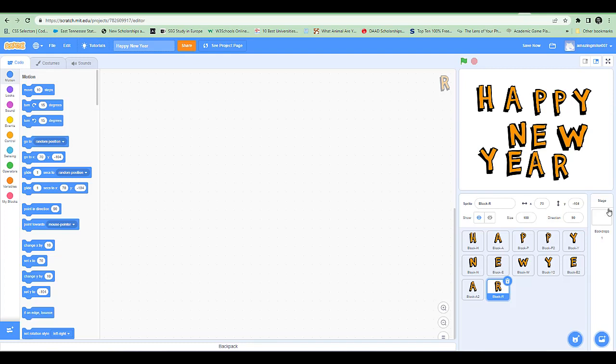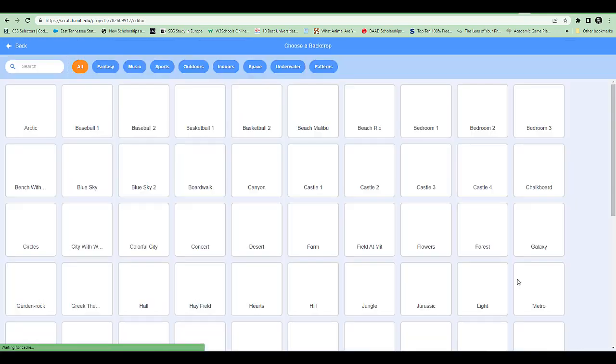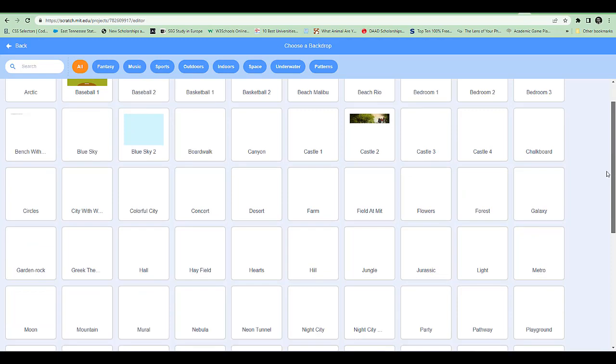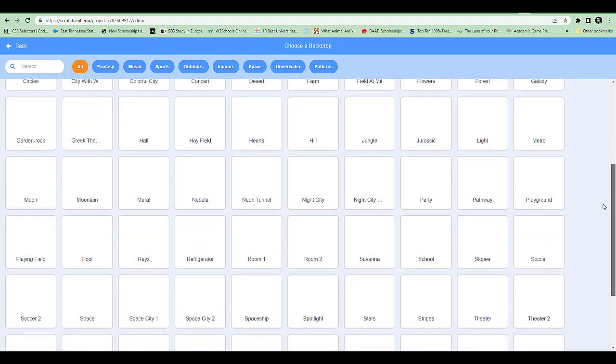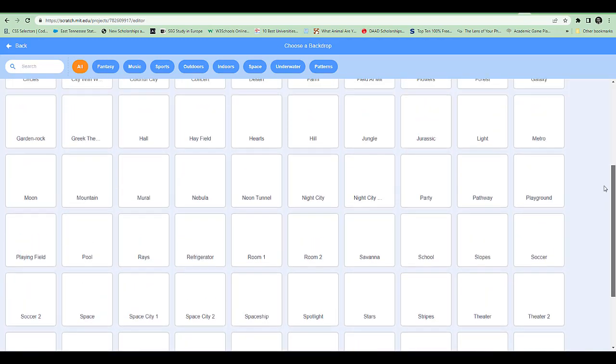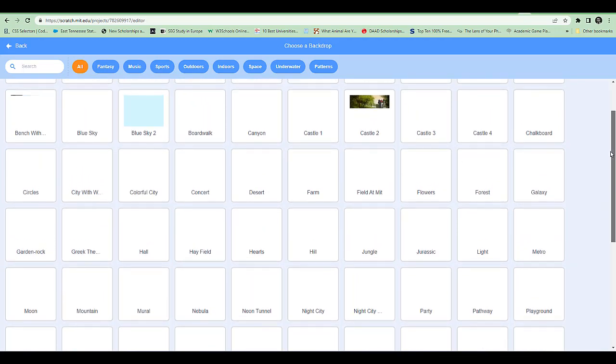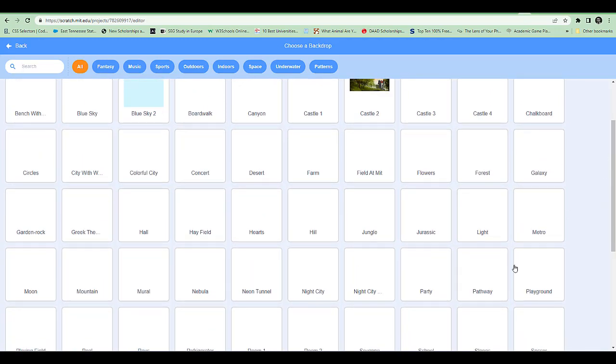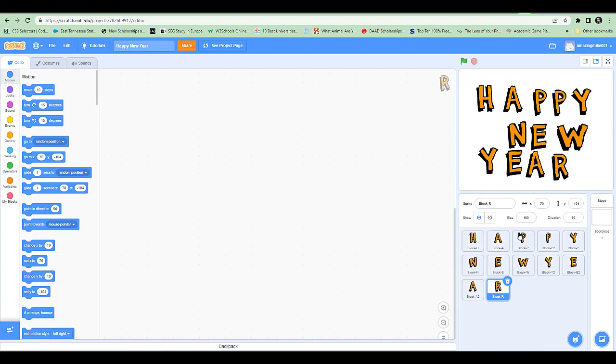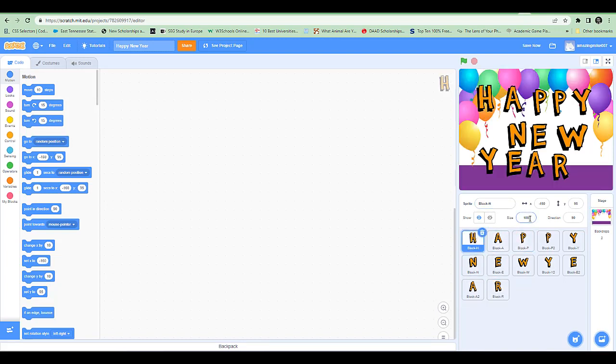All right, so the next thing you need to do is to select a lovely backdrop. I'm going to pick the party backdrop because it's party season, and also a season of celebration, and that's why I'm picking the party backdrop. So I'm going to go to party, letter P, party. Yeah.